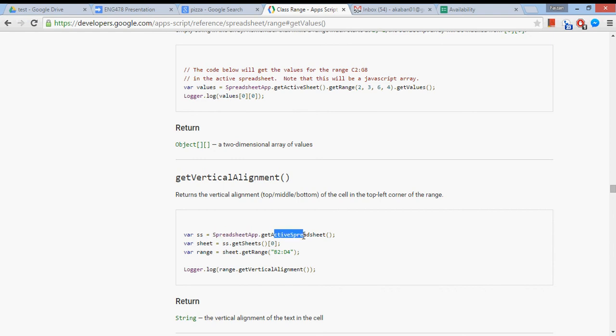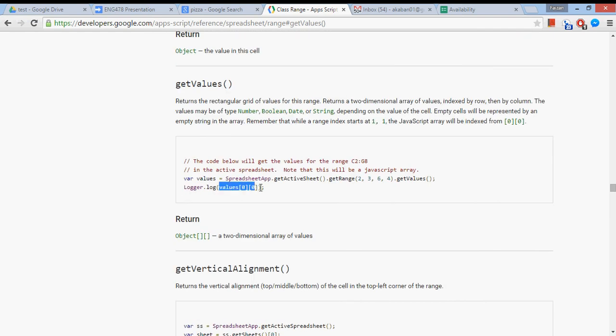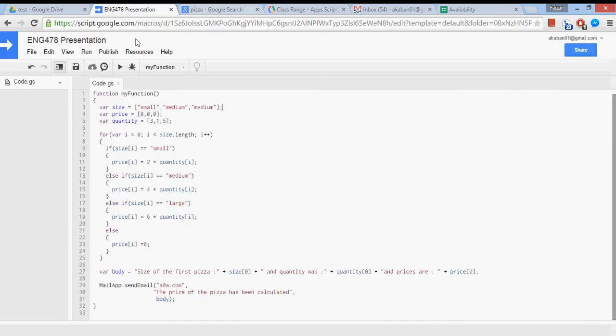So it says spreadsheet app, get the active application, and then from that application get the first sheet. You know, in the sheet you have different tabs, so get the first tab and get this range B2 to D4 like Excel, and then from that range you can get the values like they're doing right here. So they have set the range and then get the values. So now you get the values, you can put them in an array and then go through them in a loop. You can set them inside the sheet again, send an email, whole lot of different options.